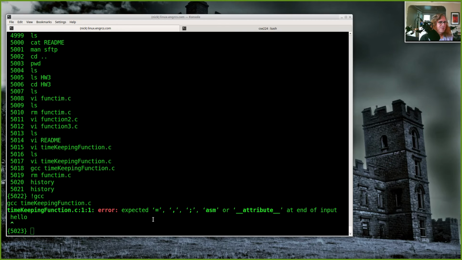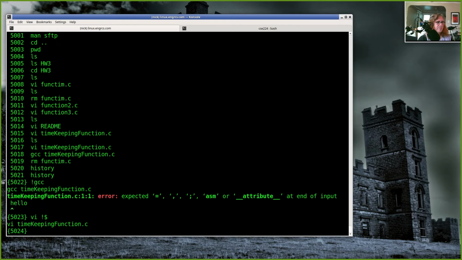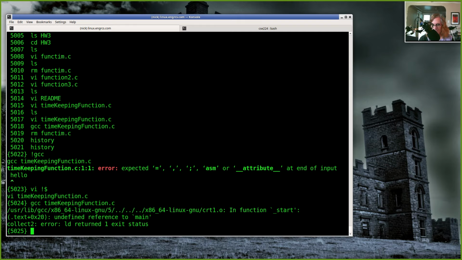Okay, what does this mean? My previous command was to try to GCC timekeeping function.c. If I say vi exclamation mark $, that will pull back my previous command, but it will replace everything except the last word in that command with vi. This is a shorthand way of saying vi, that last file that I just tried to compile. So now I can come in here, I can comment that out. And now if I want to recompile it, I can just up arrow twice, recompile. Oh, I didn't have a main program. Up arrow twice, I'm back to my vi command.